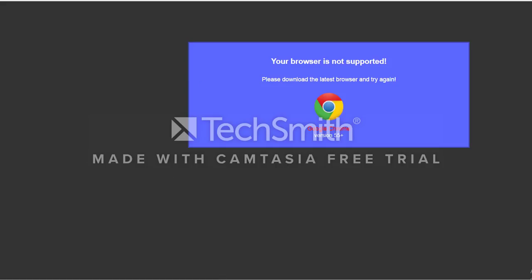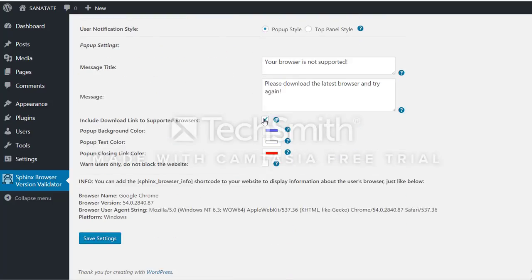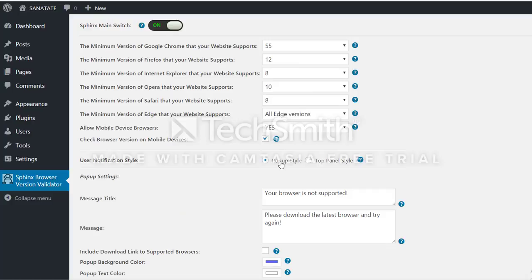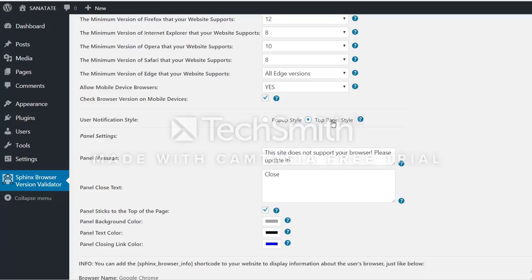So here you have everything grayed out, only the pop-up is shown and the skip link has disappeared, and it tells that your browser is not supported. If we uncheck this, we have no download links. In this case, it only says your browser is not supported, please download the latest version. Also, don't forget you can customize this message as you want here.